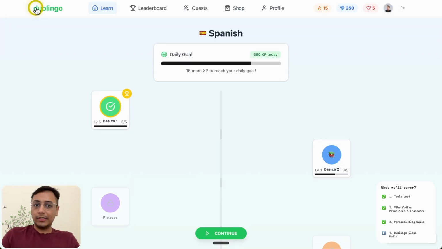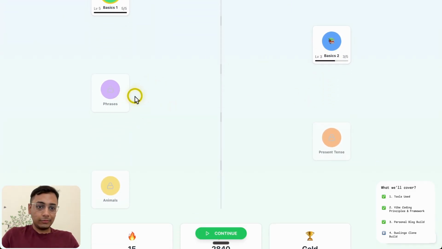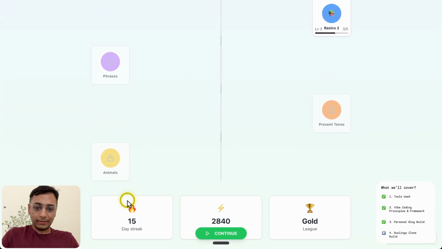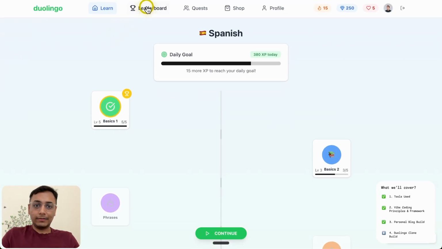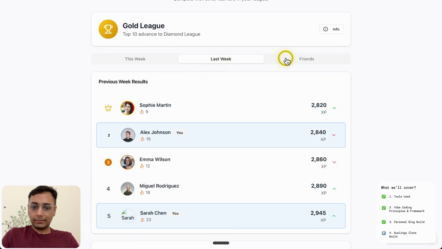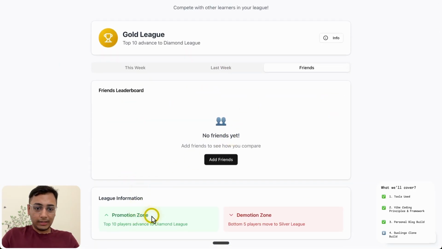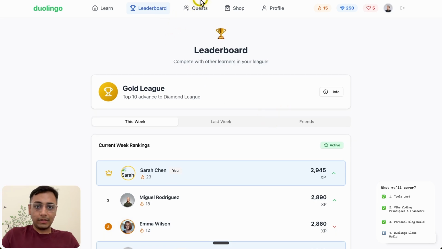Now that I've logged in, I can see I have the levels. I have basics to phrases, present tense, animals. There is a gaming streak, there is a total XP, there is a league as well. And then on the top, there is a leaderboard. I can see this week, last week, friends, and then I have league information. Promotion zone, top 10 players advance to Diamond League, and demotion for silver for the bottom 5.